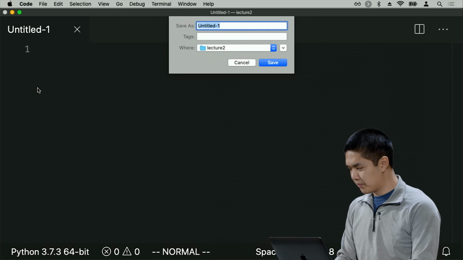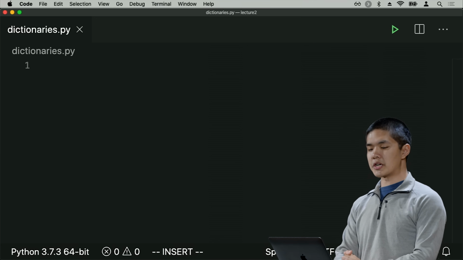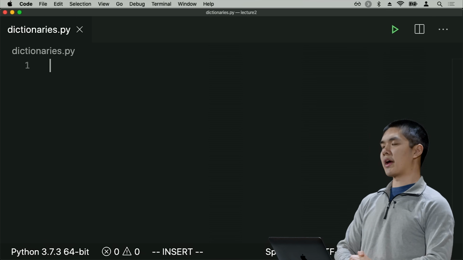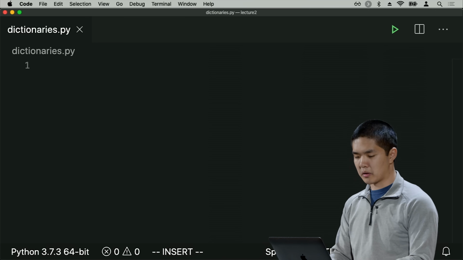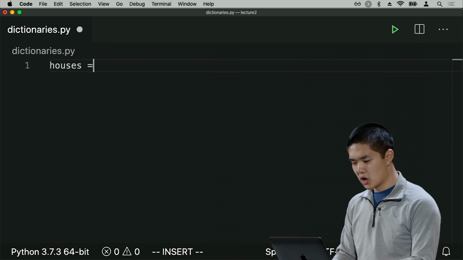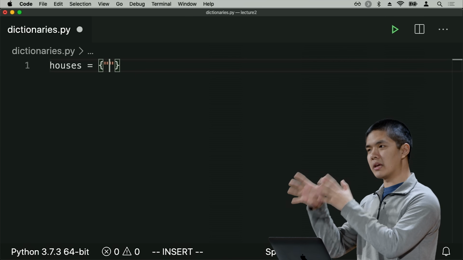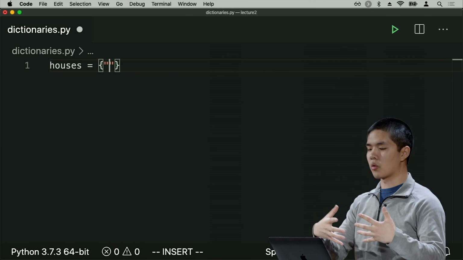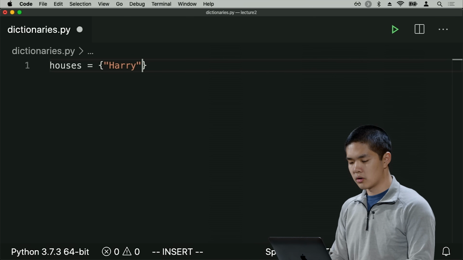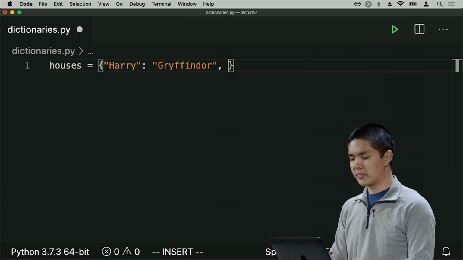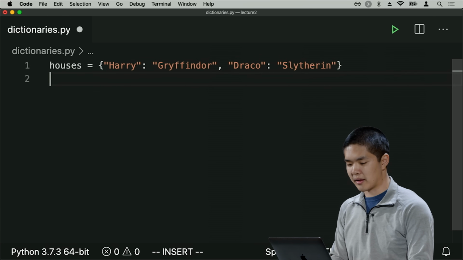So I'll create a new file called dictionaries.py. And maybe I want to create a dictionary that is going to keep track of, say, what house each of the students at Hogwarts happen to be in. So I might have a dictionary called houses. And the way we specify a dictionary is by specifying a key colon a value when we're defining a dictionary for the first time. So I might say Harry colon Gryffindor, and then Draco colon Slytherin, for example.